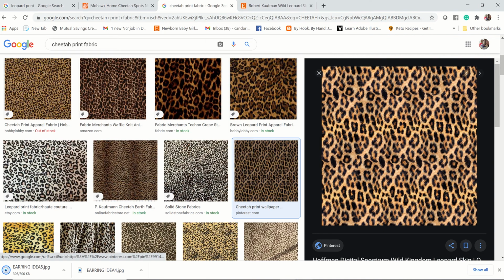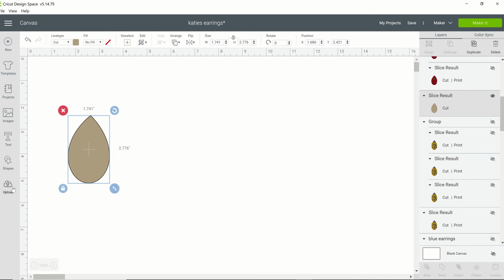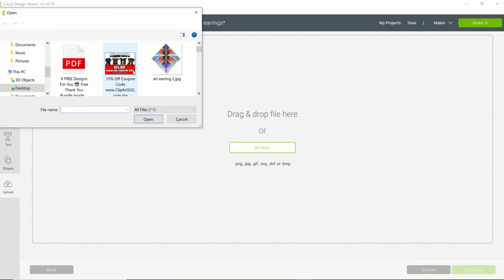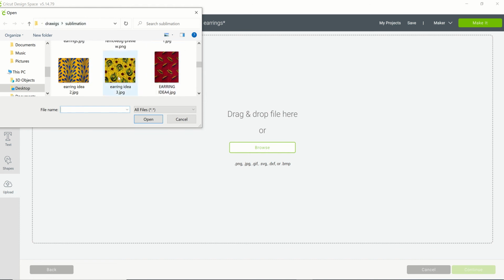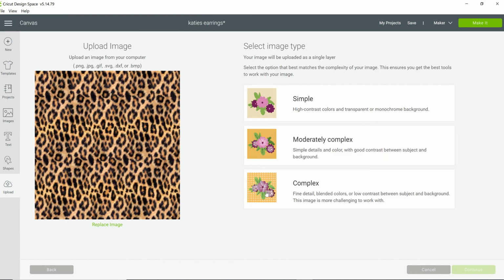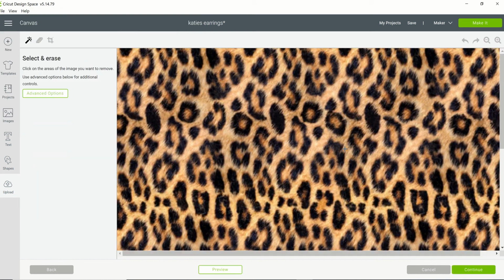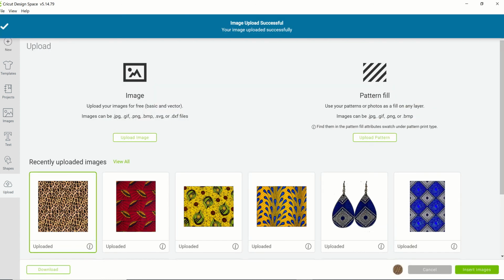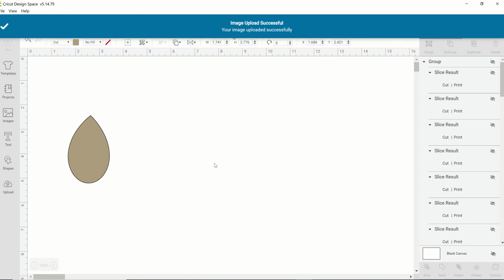Then what I'm going to do is go right back to Cricut Design Space. I'm going to upload that print that I just saved onto my computer, and I make it nice and easy because it's still in my drawing sublimation folder. And I'm going to select it from right there. And I'm going to go with complex for a crisper image. Continue. Make sure the one on the left is selected, and go ahead and choose that. And we're going to upload it and insert images.